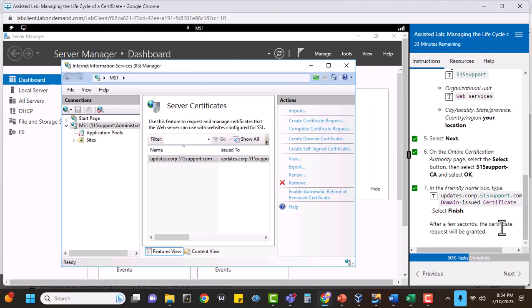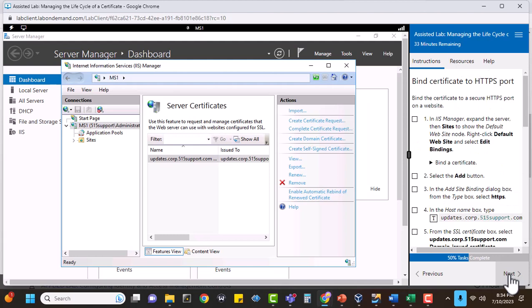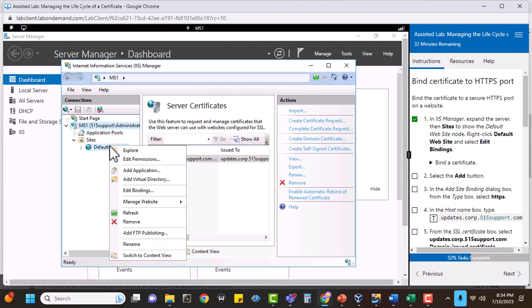And there it is. Bind certificate to HTTPS port. So bind the certificate to the secure HTTPS port on a website. So I guess we're on the same one here. We're in IIS Manager. Expand the server to sites. And the default website, and then we're going to right click on default website.